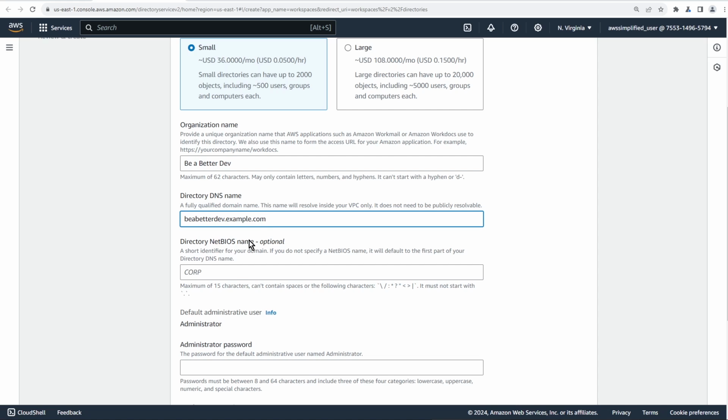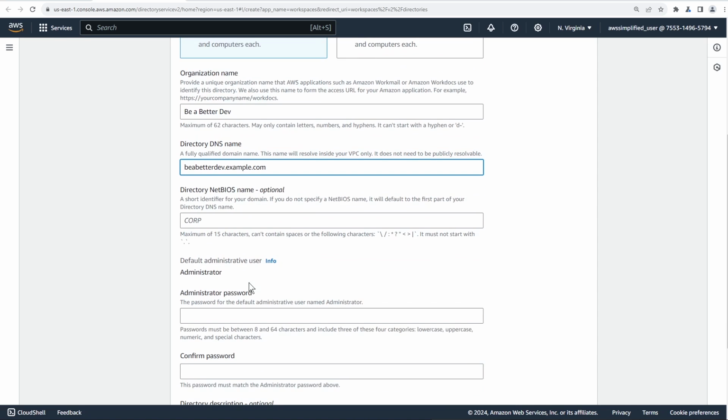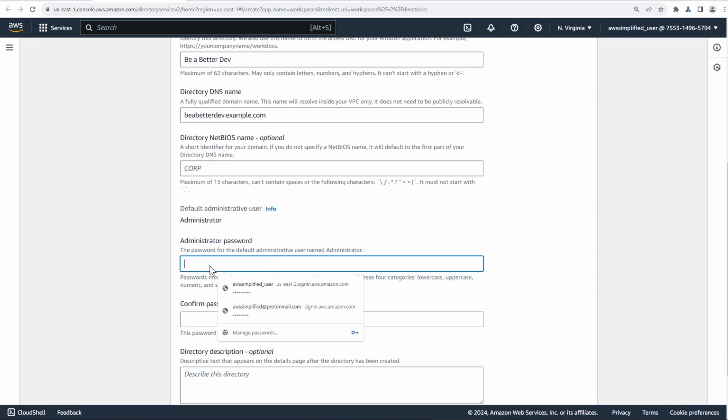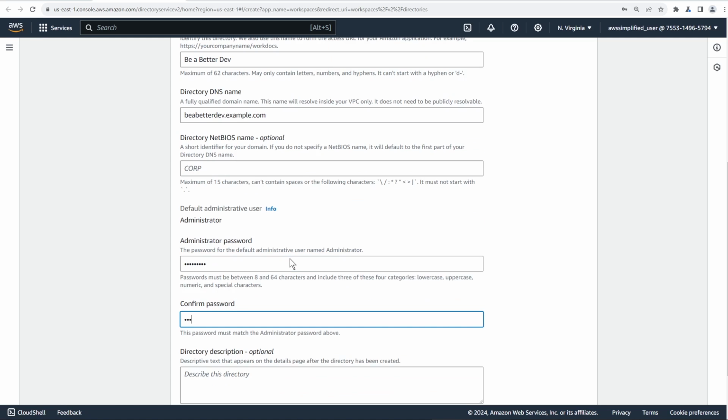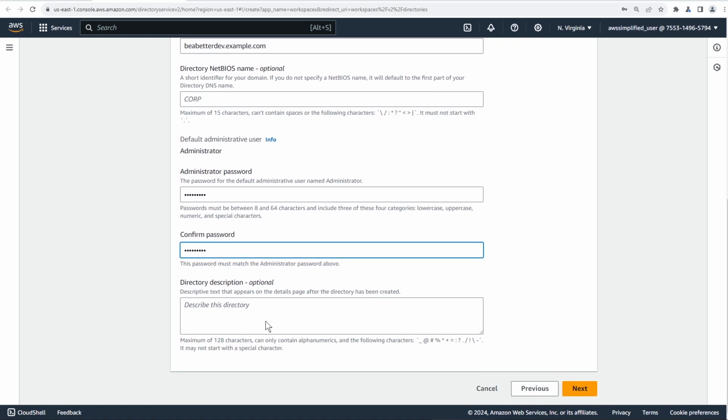beabetterdev.example.com. You can leave directory NetBIOS empty, and then you're going to have a default administrator user that gets set up. So you're going to need to create a password for that. So go ahead and type something in here. And again, oops, I think I mistyped that. Okay, cool. You can also put in a description if you want to keep track of this and look at this a little cleaner later on to understand what this directory is for.